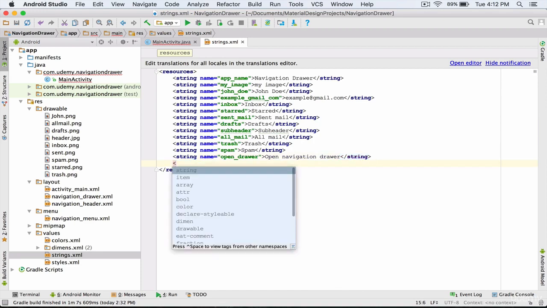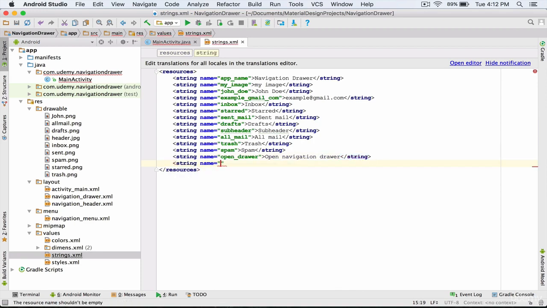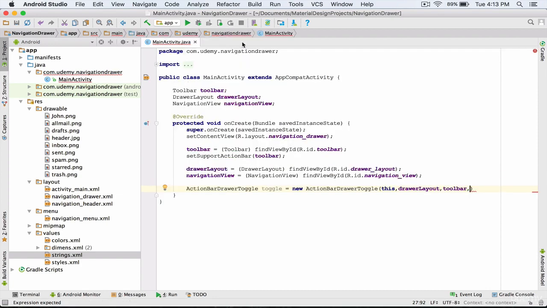I define my second string and I name it, for example, close_drawer. And I close the string tag. For its value, I type close navigation drawer. Alright, we are done with the strings.xml file. So I close it and I return to the main activity class.